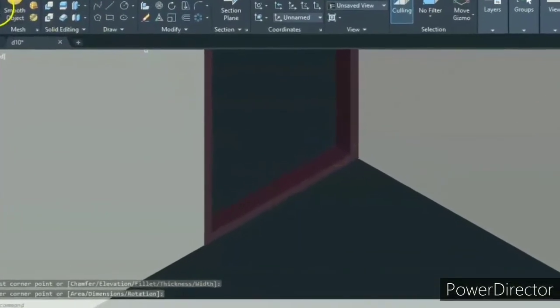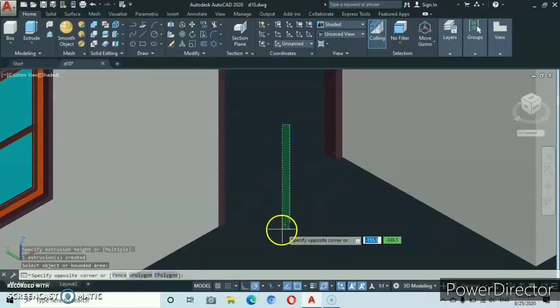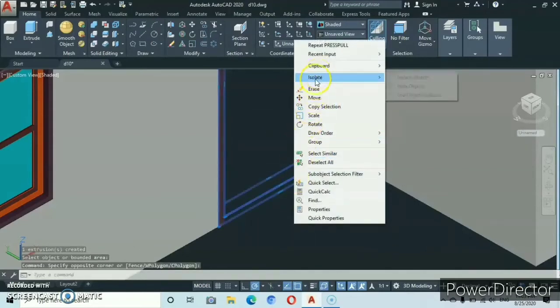Okay, you see here. Now let's quickly go to rectangle. Click on this endpoint, then we'll move to this other endpoint. Then we'll go to press pull. We'll click here, press pull downwards and have an opening there. We can now select this one and delete.